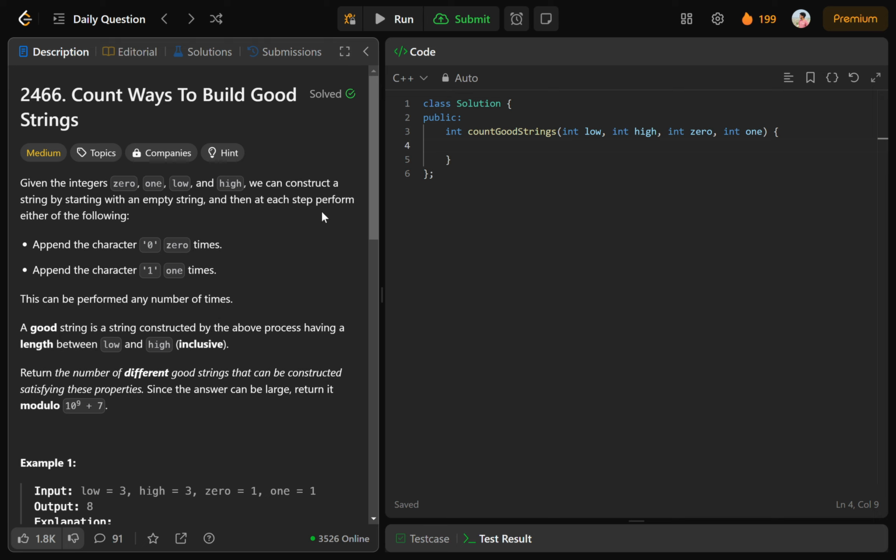Hey guys, today's question is count ways to build good strings. In this question, we are given four integers: zero, one, low, and high, and we have to construct some good strings. In one operation, we can append the character '0' zero number of times, and this zero is an integer, not the value 0, and we can append the character '1' one number of times.